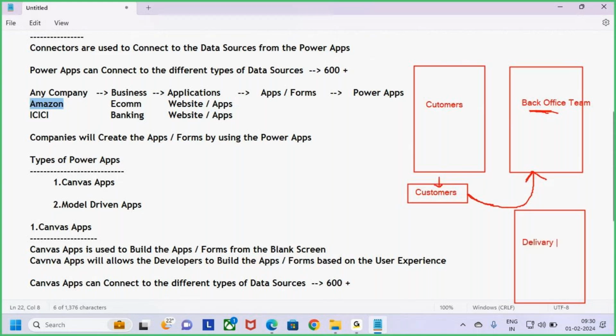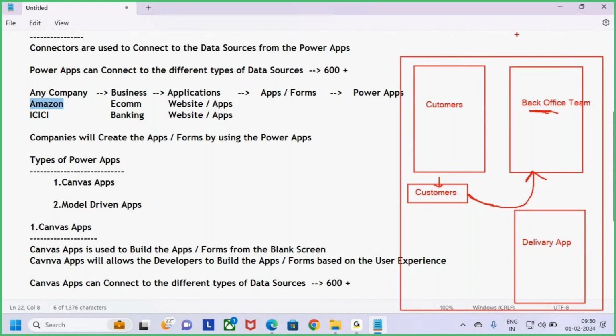For the delivery agent there will be some other app. So like this, any organization won't have only one single app. An organization will maintain multiple apps. One app for the users, one app for the employees who are working in the organization. And here Amazon will create another app for the delivery agent. So like this, any organization will create multiple apps here, guys. Now what do model driven apps mean? Model driven apps are used to create the back office team related apps. Back office means those who are working as customer support, or those who are working within the organizations, employees who are working at Amazon.